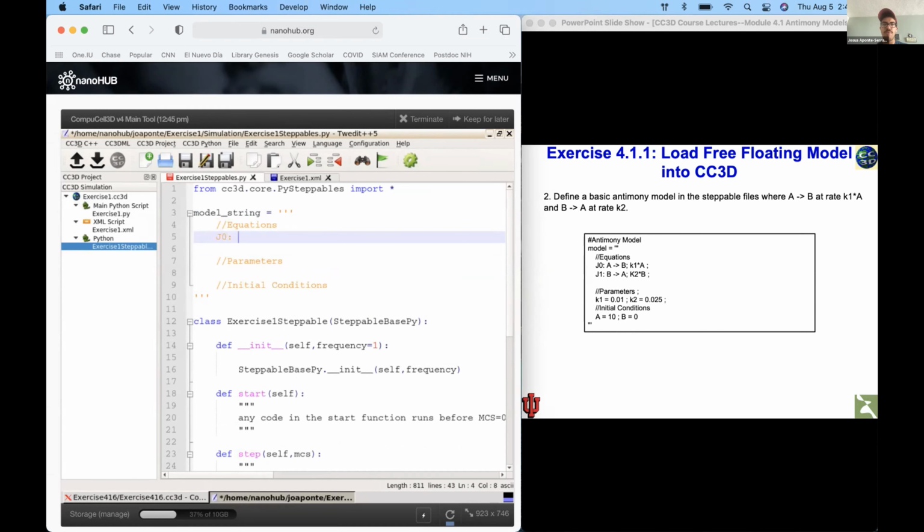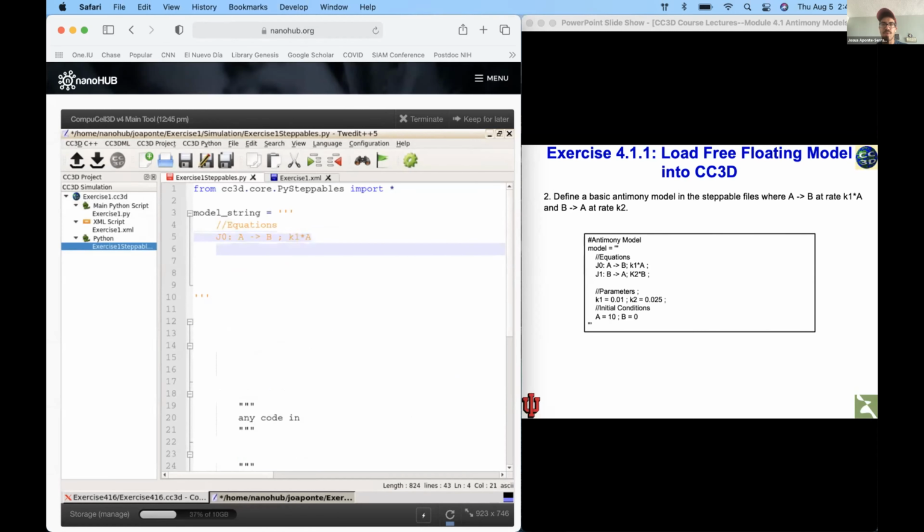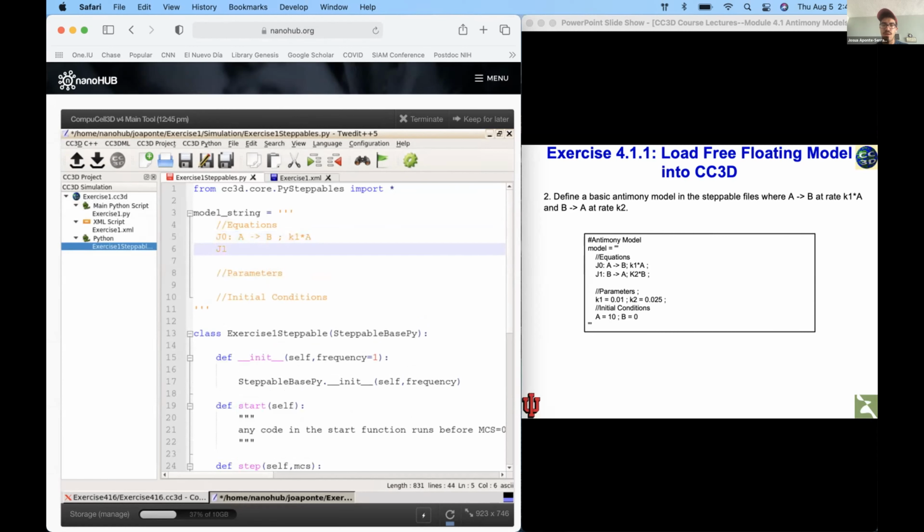I always call them J's for the reaction rates. And that one, J1, is A goes to B at a rate that is K1 times A. And the next equation, J2, is B goes to A at a rate that is, as James was explaining, mass action, proportional to B.